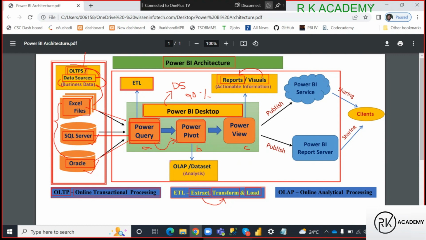In Power Pivot, it will create a data set, guys. It will work as an internal database. Once we are loading the data to the Power BI environment, it has to be stored somewhere, right? Where is it going to be stored? In Power Pivot. Am I clear, guys? In Power Pivot, the data is going to be stored. It will work as an internal database, an in-memory database. Getting my point? What are OLTP systems? External databases, external data sources. Here, what is Power Pivot? Internal database.